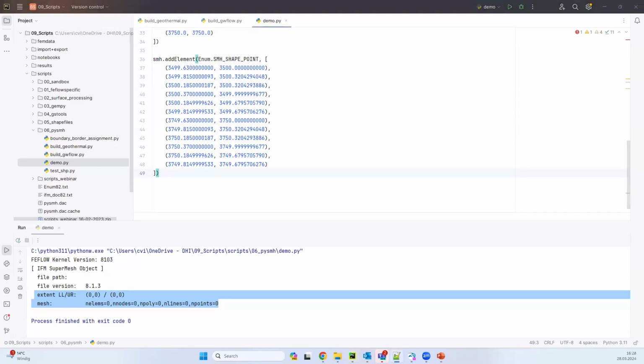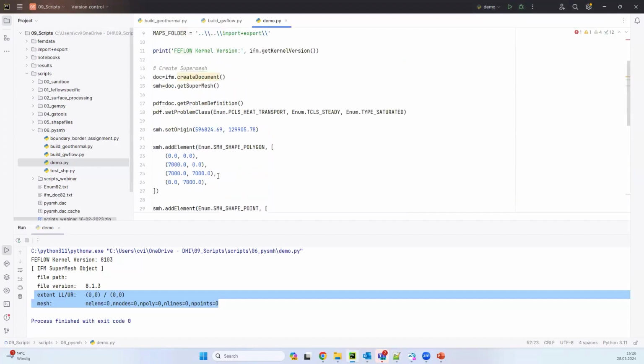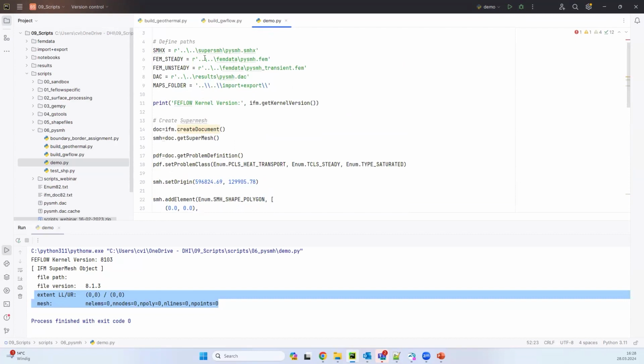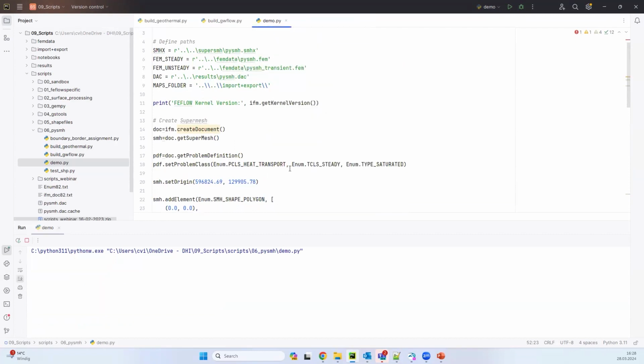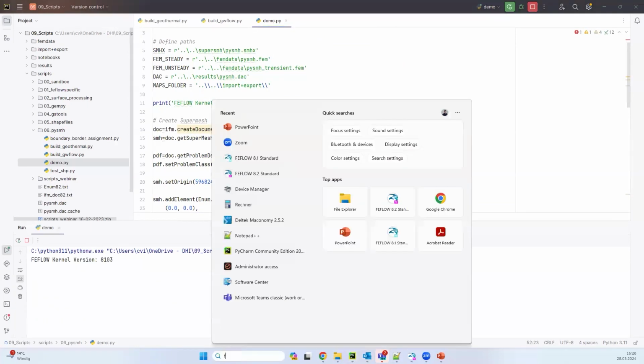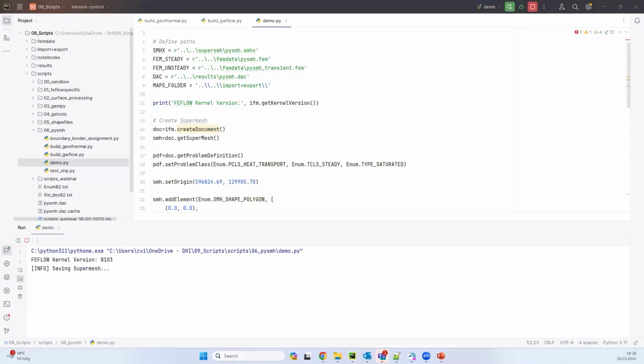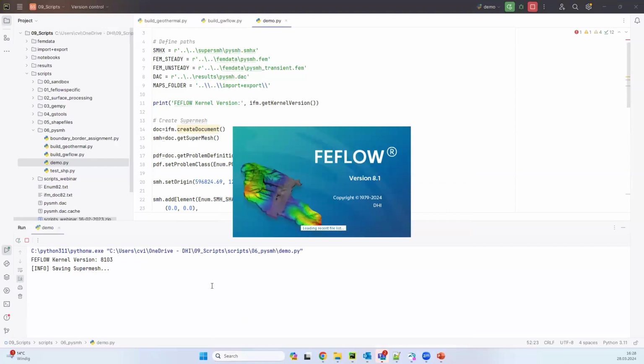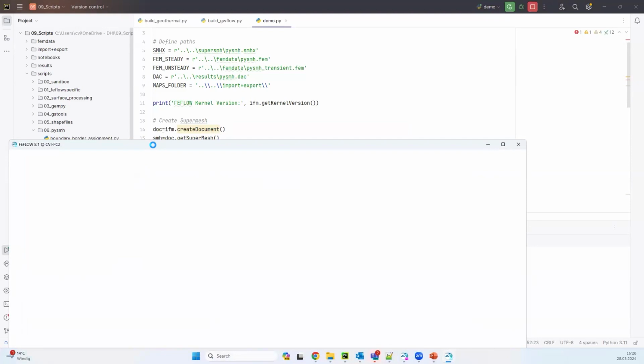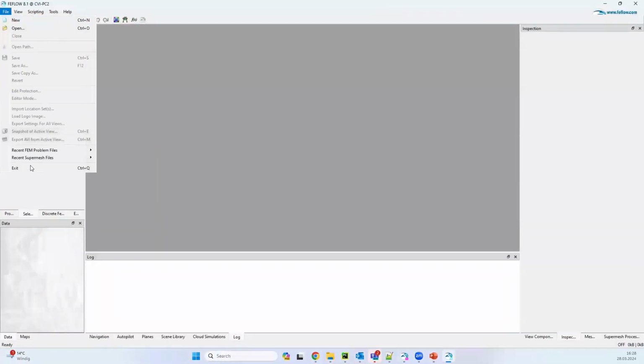So let's now save the Supermesh and see what we are doing. I'm just going to save the document, and the document is going to be called PySMH. If we run this, I could display the mesh here as well, but I need to write more lines for that, and to not make the script too extensive, I just open FEFLOW to visualize.